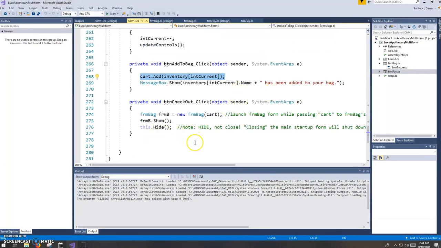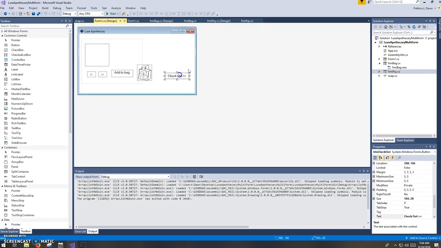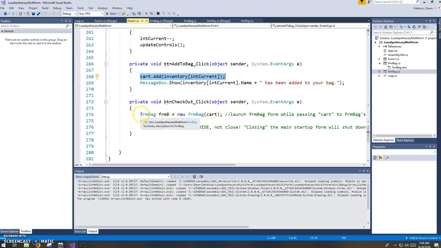So what happens here, this is the interesting part where we get to the form sharing, or the data sharing between forms. Here, when I click that checkout button, what happens is I'm launching a new form, which is the second form here, reflecting the user's bag. And I want to get the user's cart or bag into that second form. And the technique I've used is overload a constructor. So let me pull up that bag form.